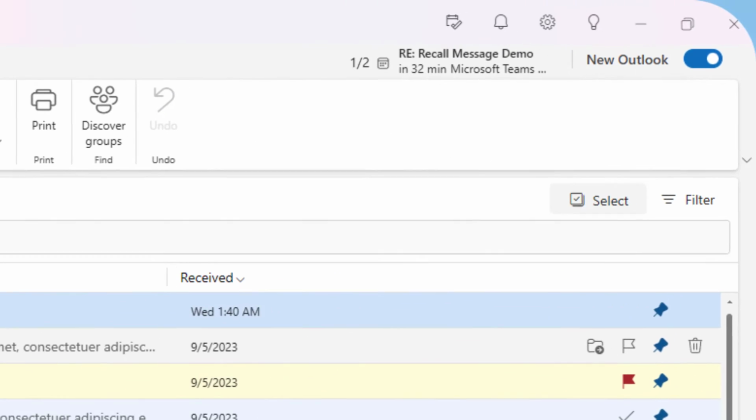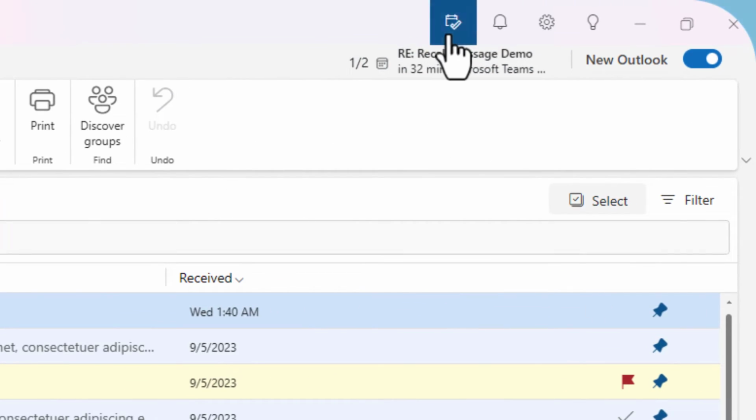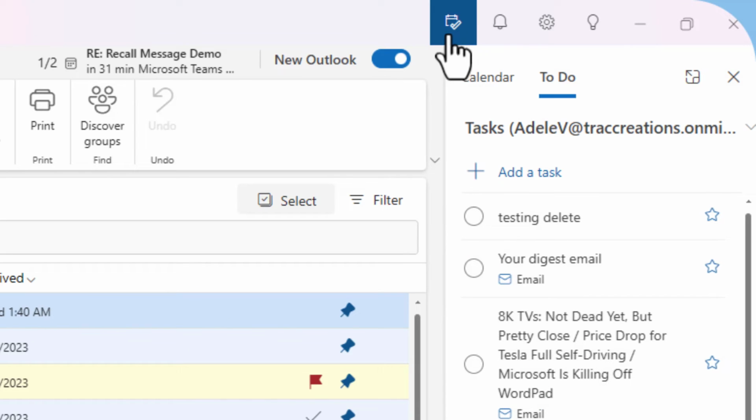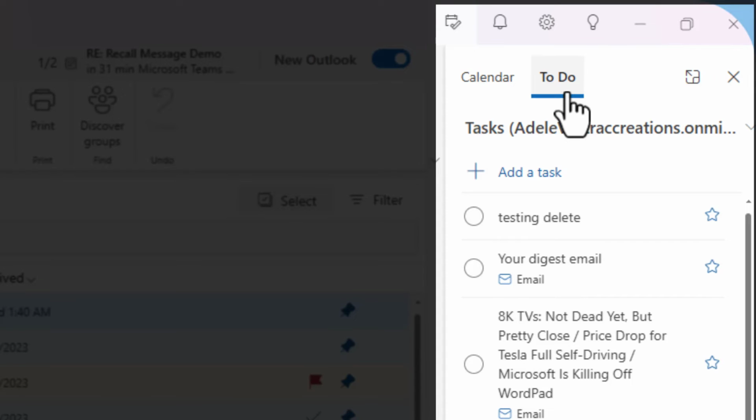The second option is, if you notice up here at the top right corner, you're going to see an icon that says My Day. It's a calendar with a check mark. It's really part of the To-Do app. If I click on it, again, it's going to open up automatically to the To-Do app. If you have any tasks, it will give you a snapshot here.